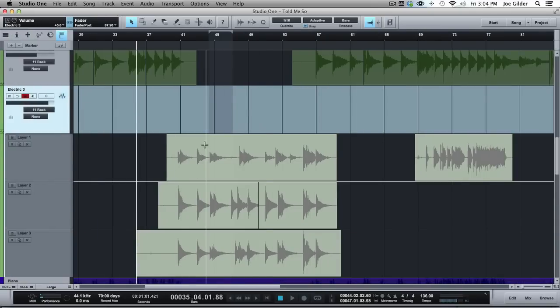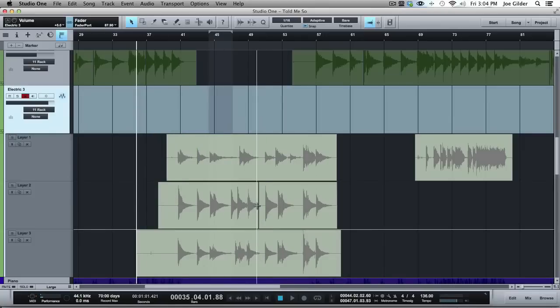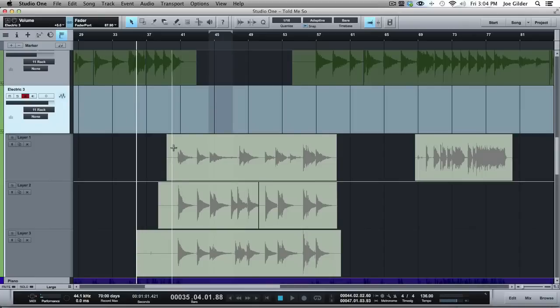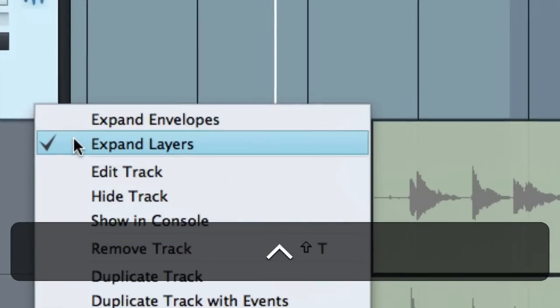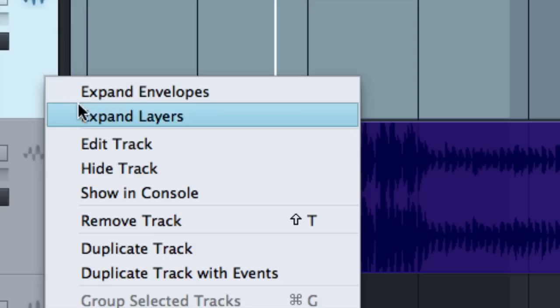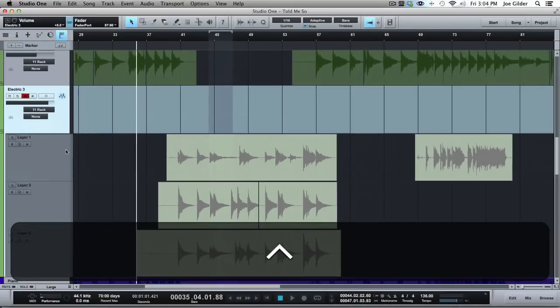Now, this first one was recorded with a different guitar, so I already know I don't want that one anywhere on here. I just really want to choose between these two with the better guitar for this particular song. So the way this works, it's actually really easy. It doesn't require much explanation at all. First thing you have to do is simply right-click on the track itself and choose Expand Layers. Now the layers are here.